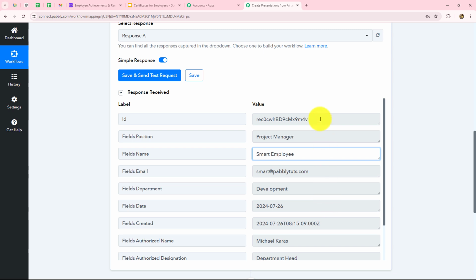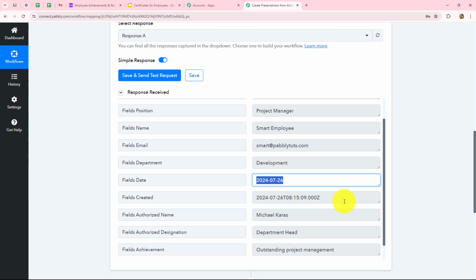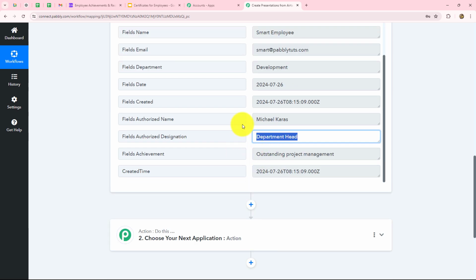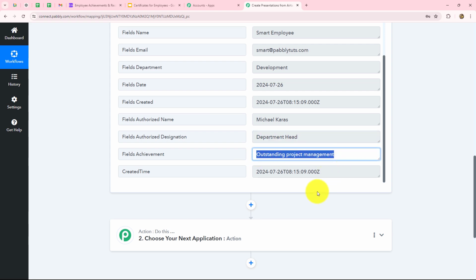So in this response, you can see that here we have received the ID. Here is the position on which this particular employee works. Here is the name of the employee, email address, department, the date, the fields created time and date. Here we have the authorized name, that is who is providing the certificate, who is authorizing this certificate, and the position he works at. Here we have also received the final achievement for which we are creating the certificate for this employee, and all other details.